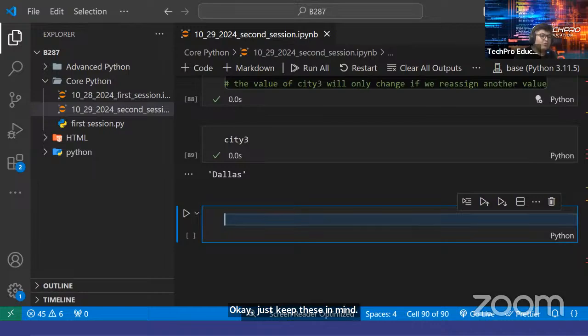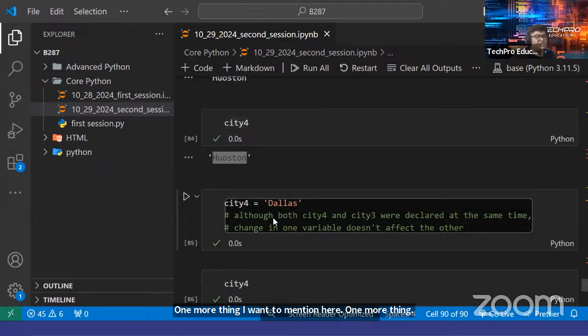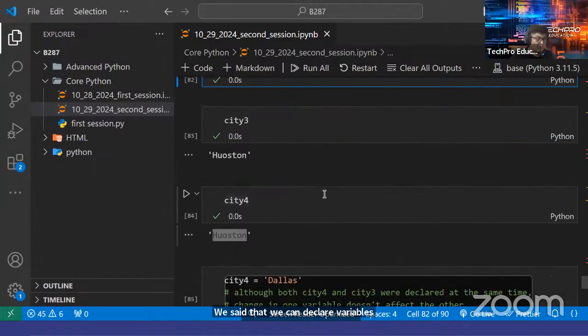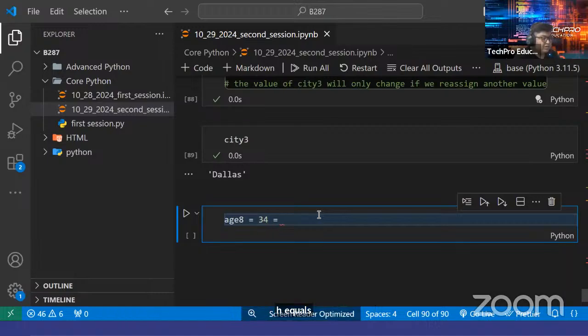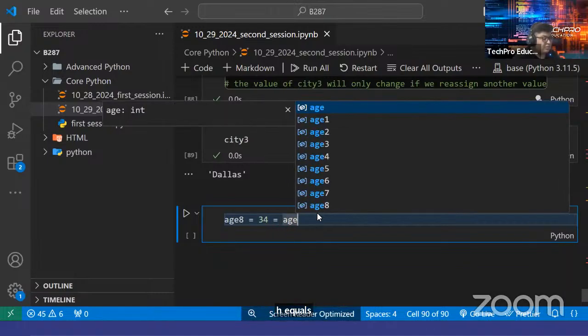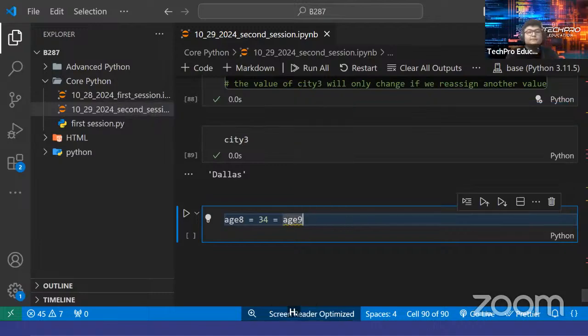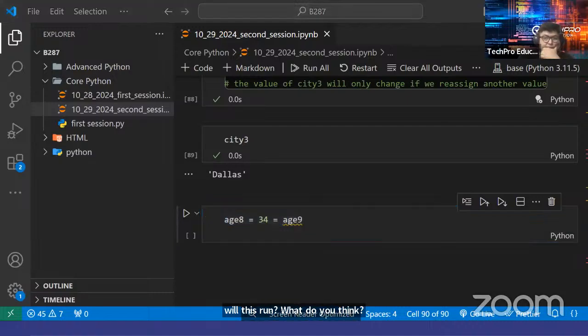Okay, one more thing I want to mention here. We said that we can declare multiple variables at the same time. Now, can I declare these variables like this? Age8 equals 34 equals age9. Will this run? What do you think? Is this going to run? Let's see.